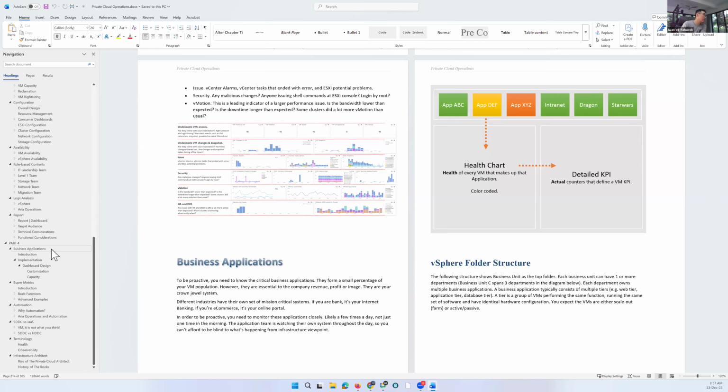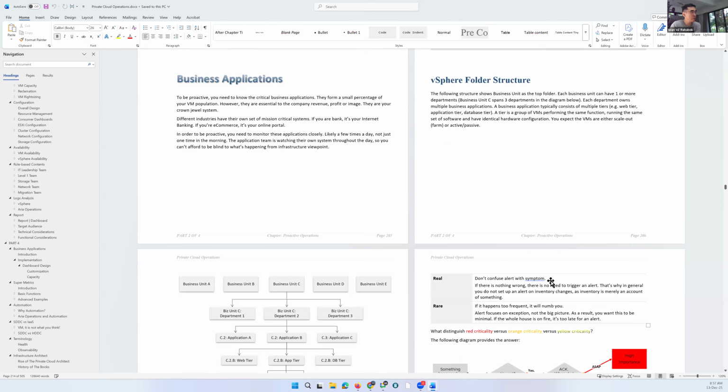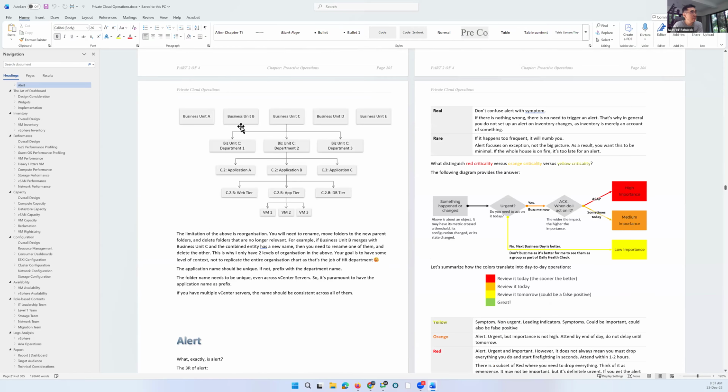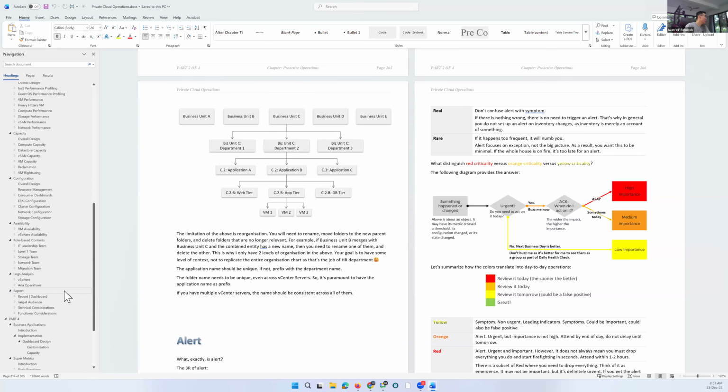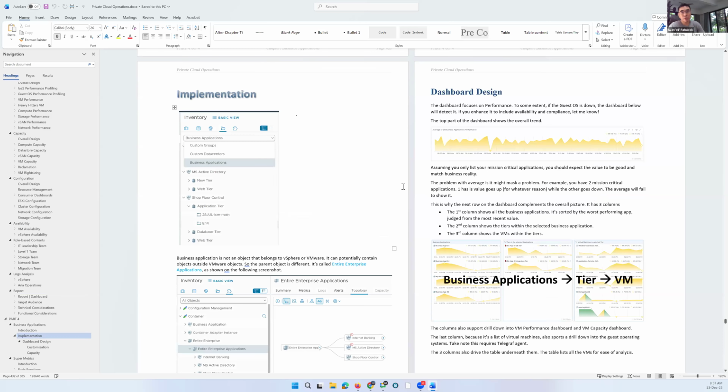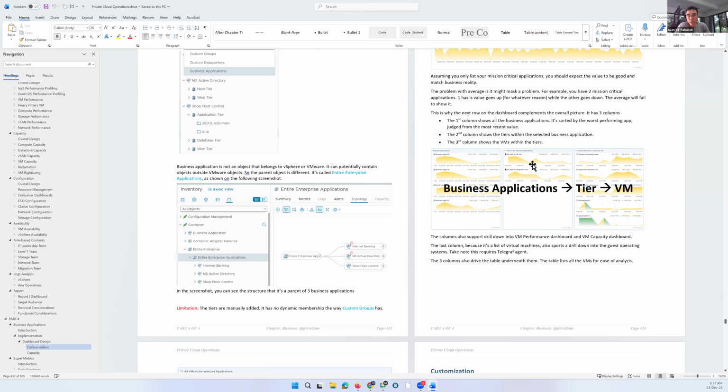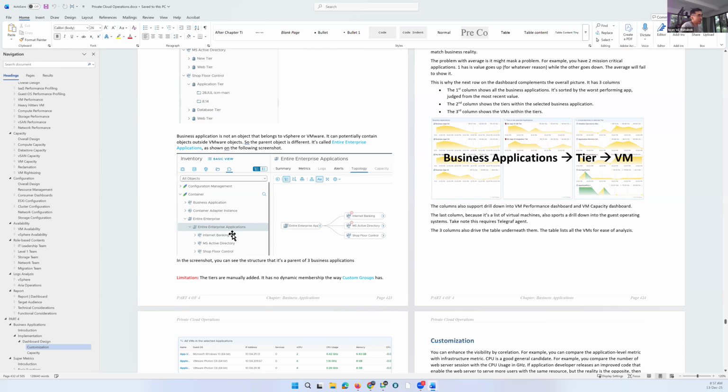in Ops, right? You can build the folder structure in vCenter that mimics your organization, so that the VMs here belong to an app tier, belong to an application, belong to a department. You can structure that, and after that, you can then in Ops create this object, and like this is the enterprise application.